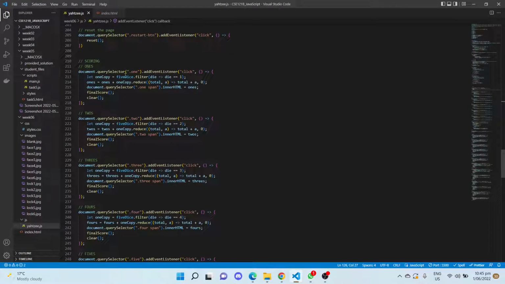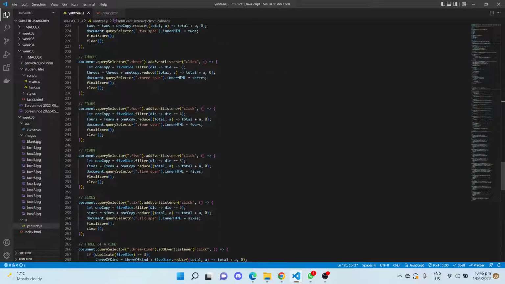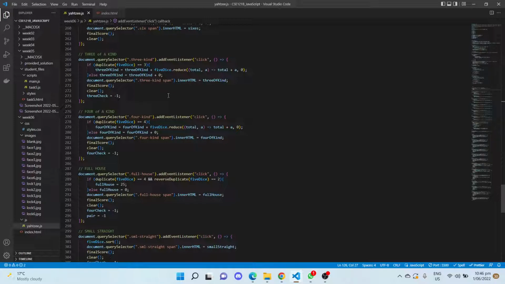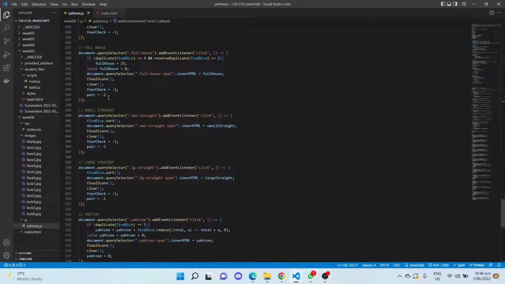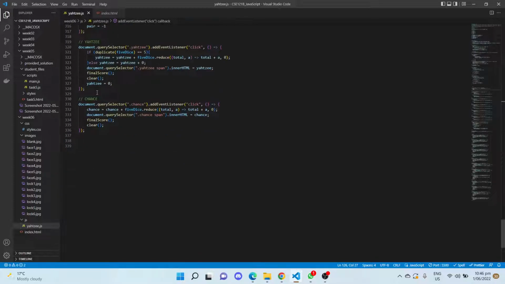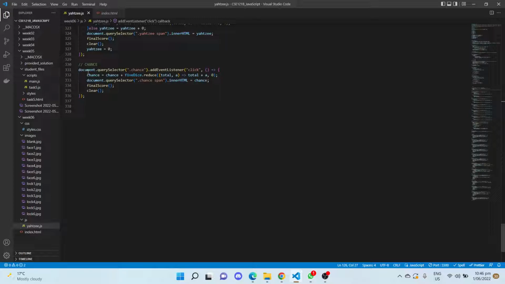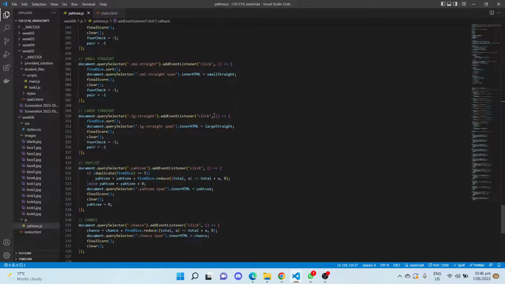Okay, for the ones, I just use the filter to find any elements in the array equal to one, and then this will go into the one copy array, and then I add all the ones within that one copy array together. Do the same for 1, 2, 3, 4, and 6. Then three of a kind is a bit different. I'm using my duplicate function right here. Full house the same, small straight to YAHTZEE, and my chance where we add all of them in one shot.